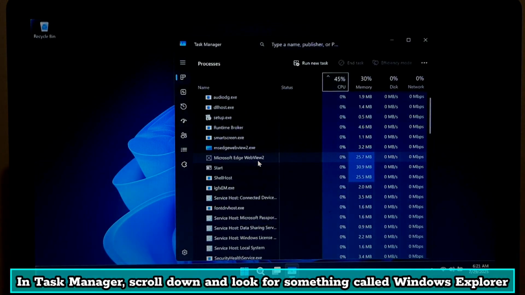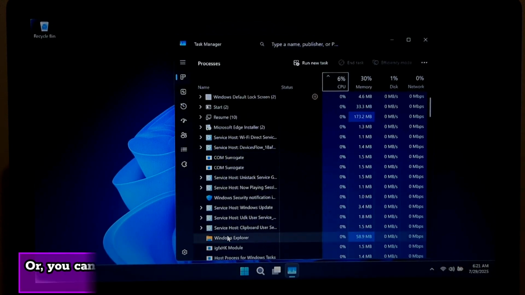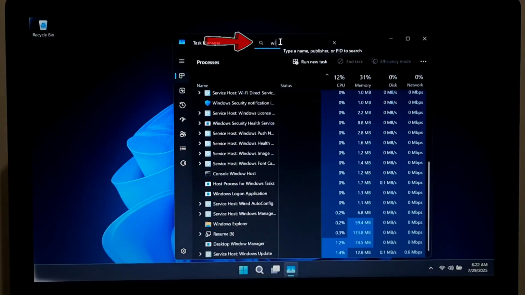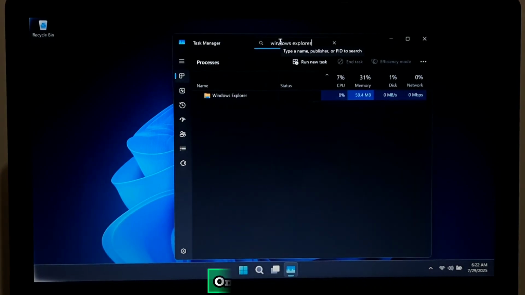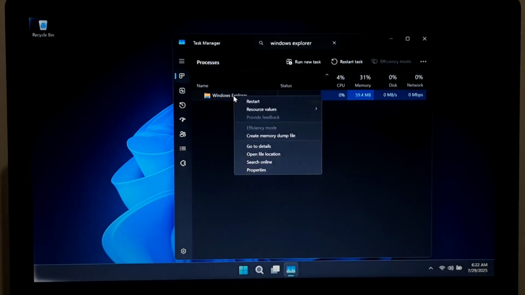In Task Manager, scroll down and look for something called Windows Explorer. Or you can also simply type Windows Explorer in the search box at the top to find it faster. Once you see it, right-click on Windows Explorer and select Restart.